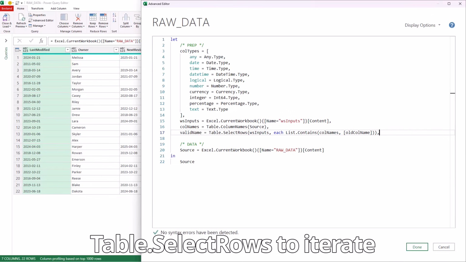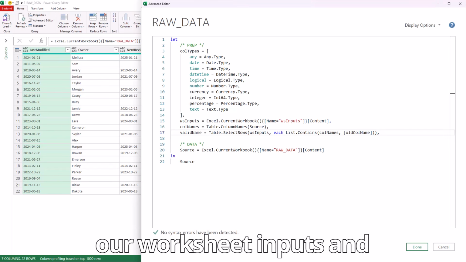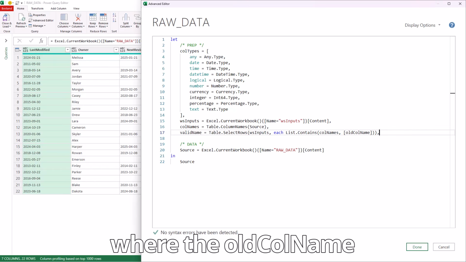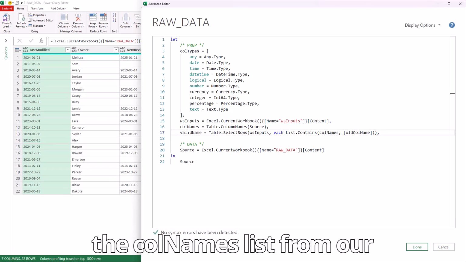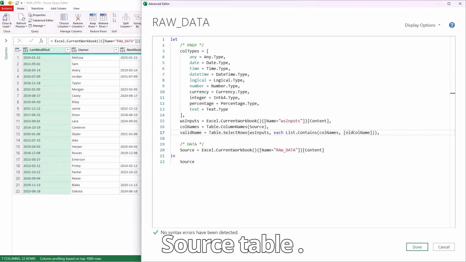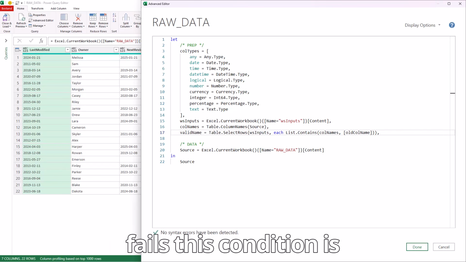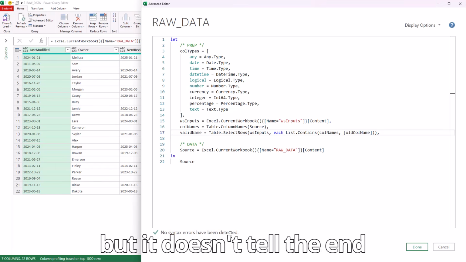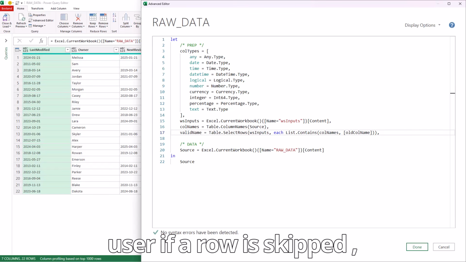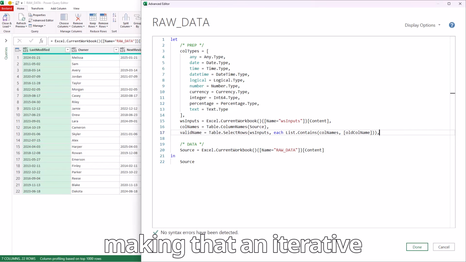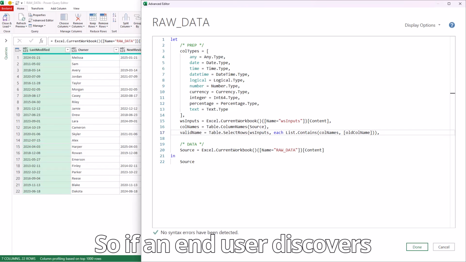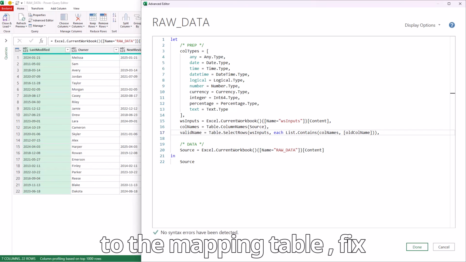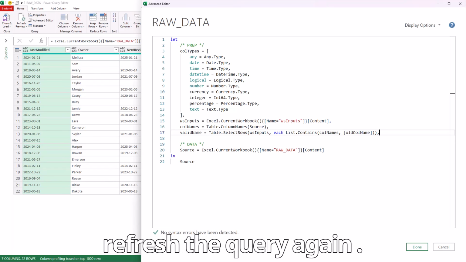We're using Table.SelectRows to iterate our worksheet inputs and only retain those rows where the old column name value has a match within the column names list from our source table. That means any row that fails this condition is automatically filtered out. This protects the query, but it doesn't tell the end user if a row is skipped, making that an iterative process. So if an end user discovers a new name wasn't applied, he has to go back to the mapping table, fix the old column name, and refresh the query again.